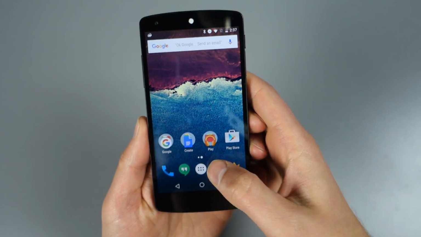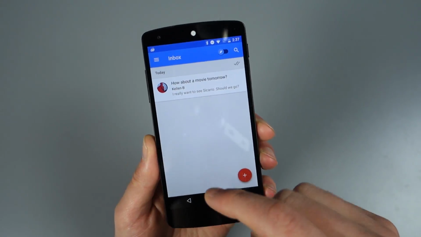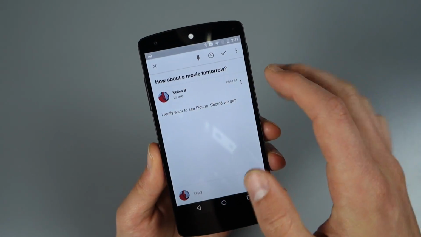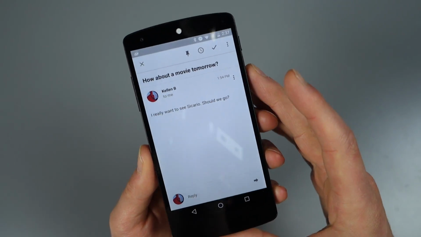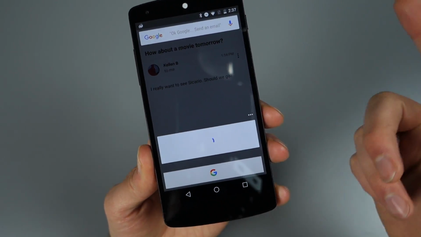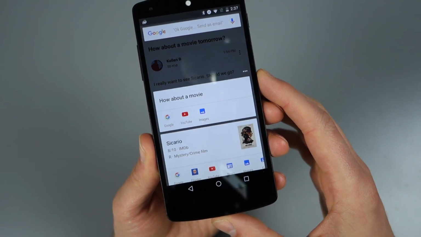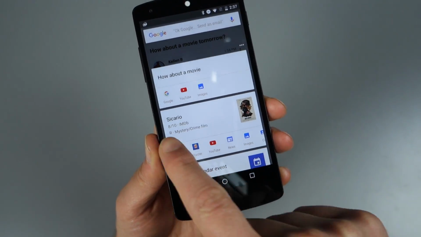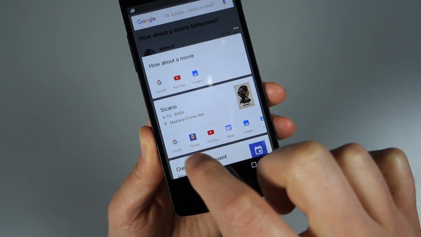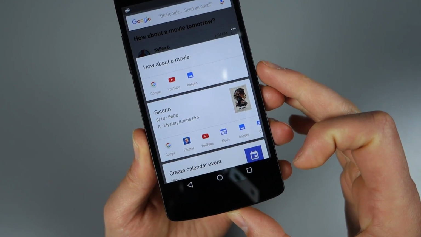An example I would do is, let's say you get an email from someone, and this just happens to be me emailing myself, and it says, how about a movie tomorrow? I really want to see Sicario. Should we go? So I can long press on home and it'll read my screen and start doing some magic in the background. And sure enough, it brings up a card about Sicario and shows me the movie poster, its IMDb rating, the fact that it's rated R and it's a mystery crime film.